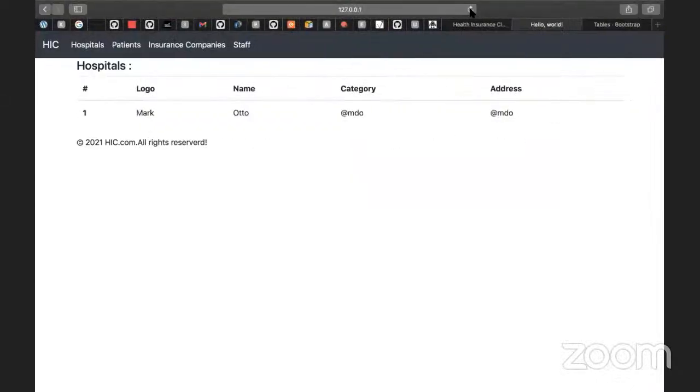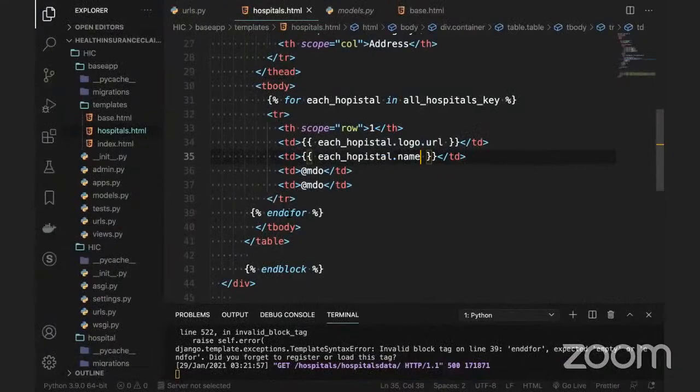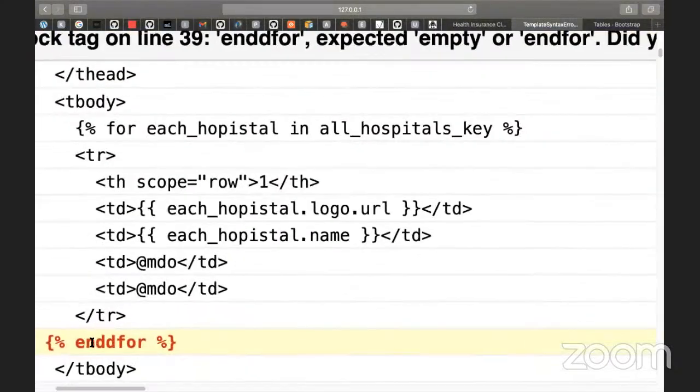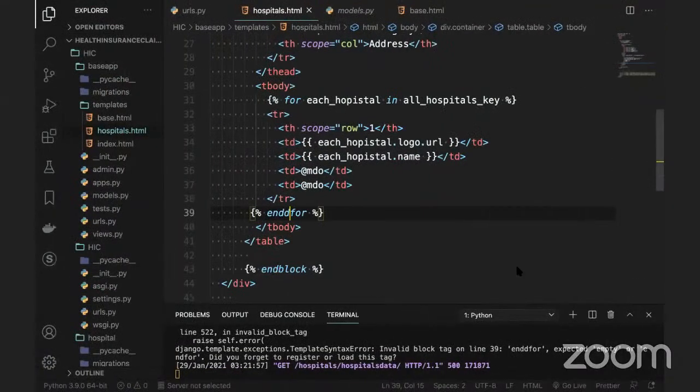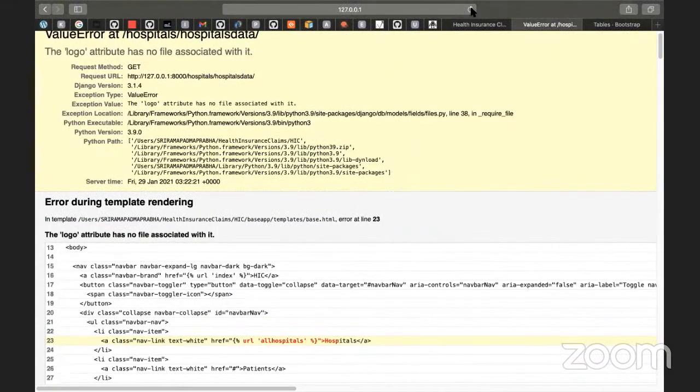So shall I show you that data? You can go and refresh here. Okay, so the endfor spelling is wrong here. You can see the exceptions are showing very clearly. I've given one more D in the end, that is wrong. We need to give the exact keyword. If the for loop is opened here, we need to close the for loop by using the endfor. So we can close this. Now open it, refresh the page.